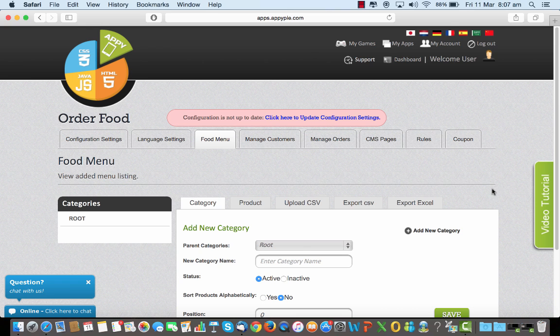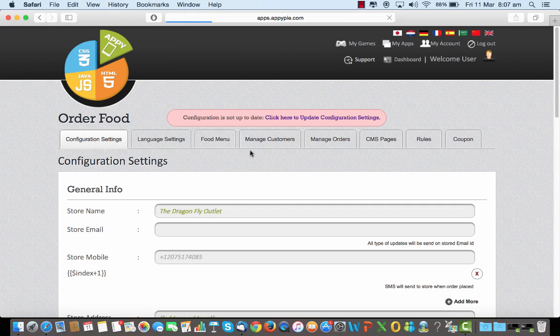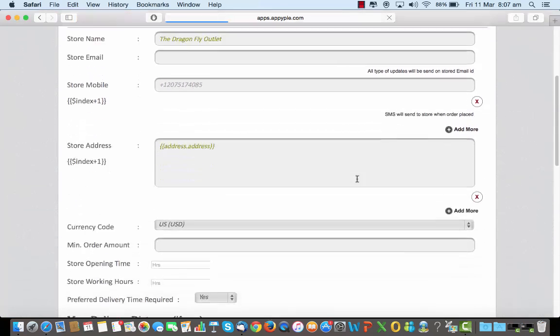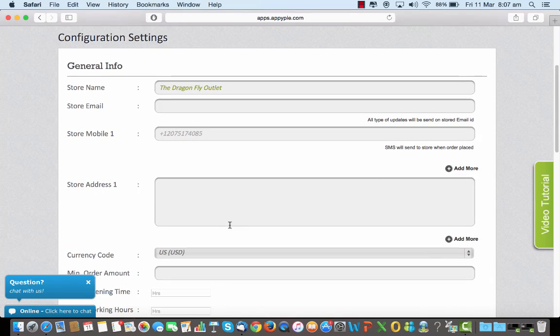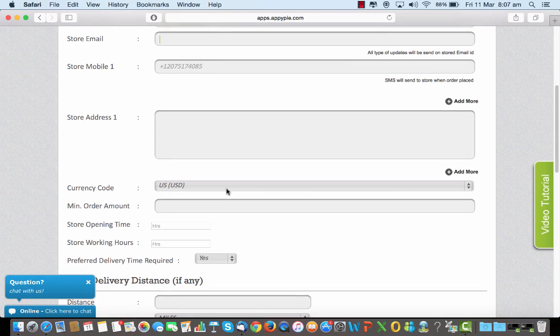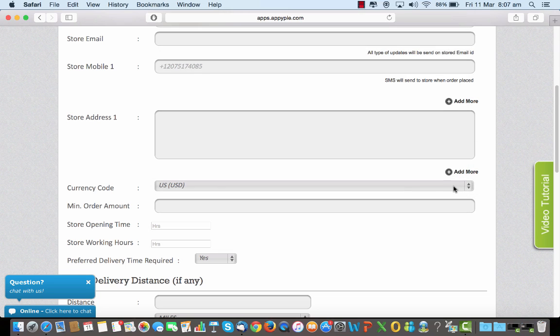So basically this is how it looks. Here in the configuration settings, you have given the name of the store here. Now the email ID needs to be input here and the mobile number here for the store. The store address goes here, and you can set up the currency code from the drop down here. So we keep it at dollars.